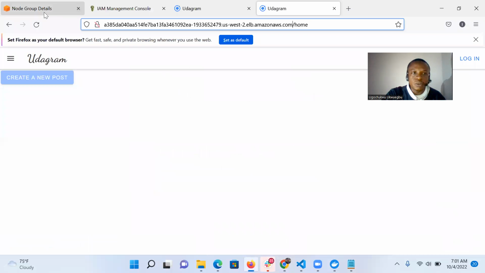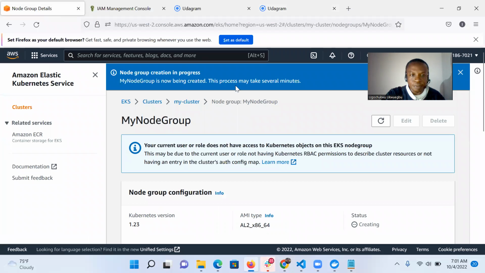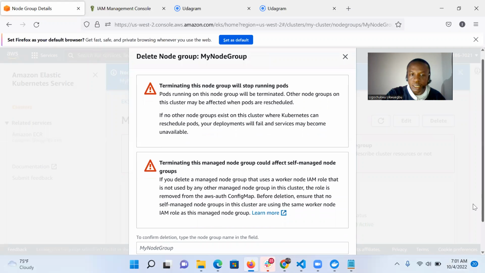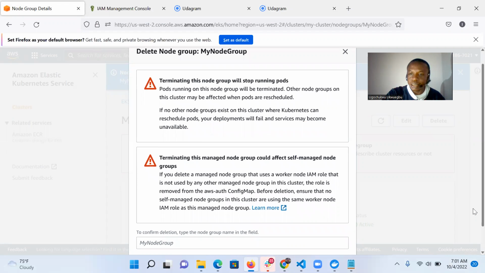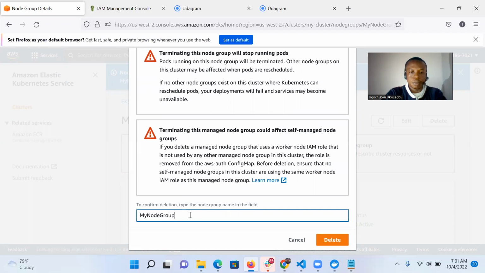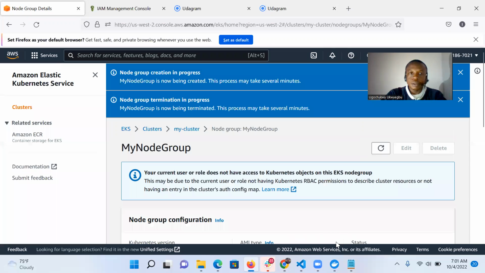I go back to my AWS console. This was the previous run that was running my node group, so I delete it here. It asks me to confirm the delete by typing the node group name. My node group. Delete. All right, that's probably going to take about 5 minutes.